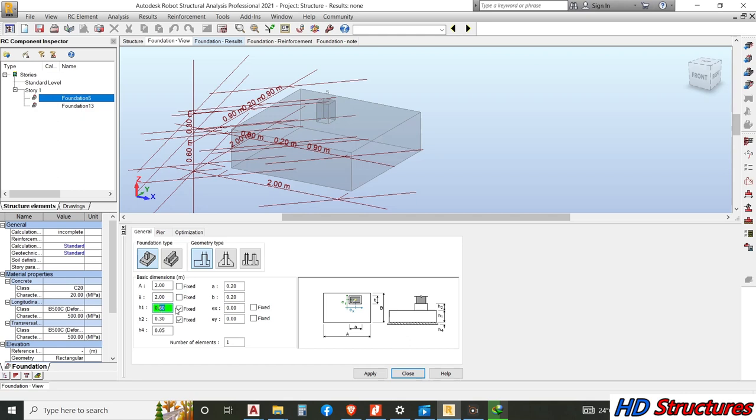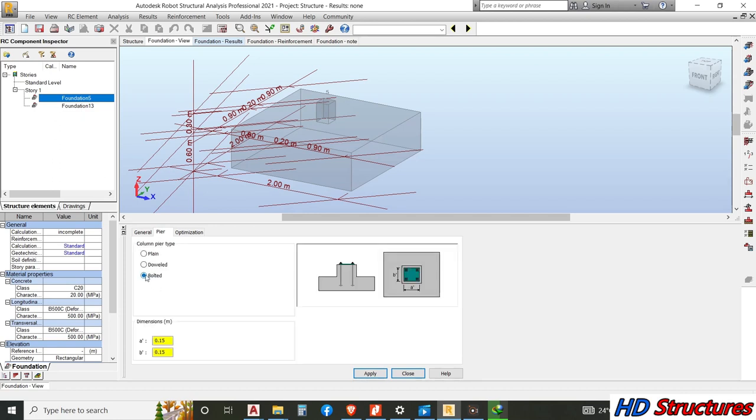H2 300, H1 0.4. H4 50 mm. I use this bolted. Okay, that column is 0.4 by 0.4. Okay, they're talking about plates.